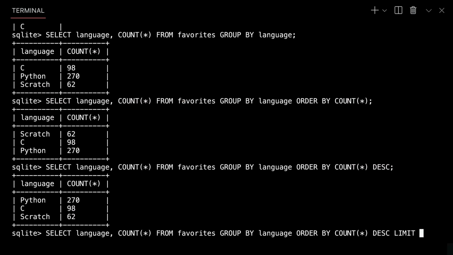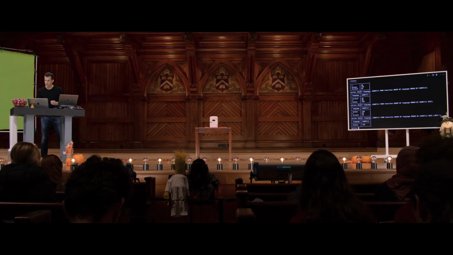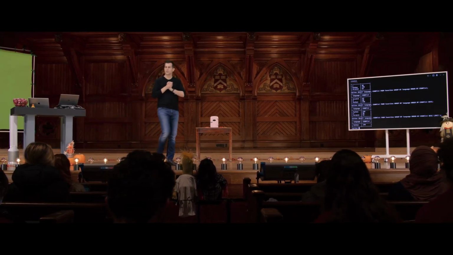What if I just care about the most popular language? I don't care about the 2nd place or the 3rd place languages or anything else. Well, let me add one more clause here: limit the answer to 1. And no matter how many rows should come back, I just get the number one language as of the data set we collected, with 270 votes for it. Questions on this? Any questions here?